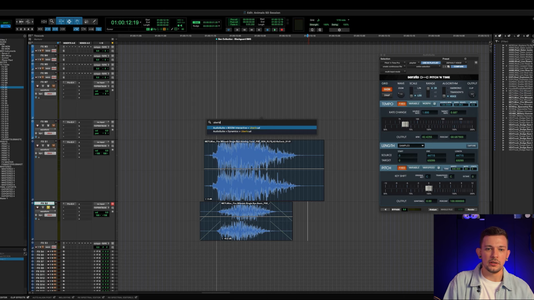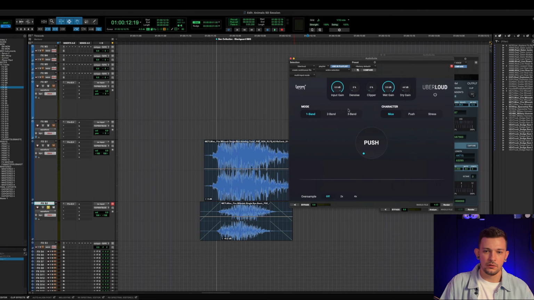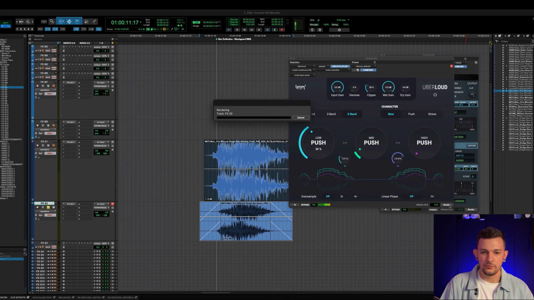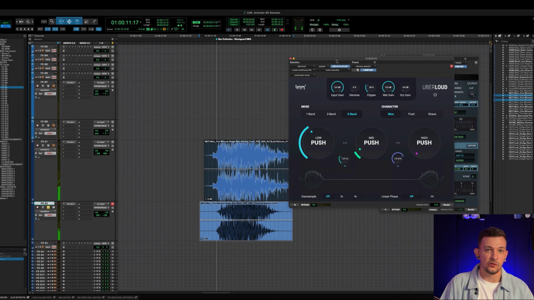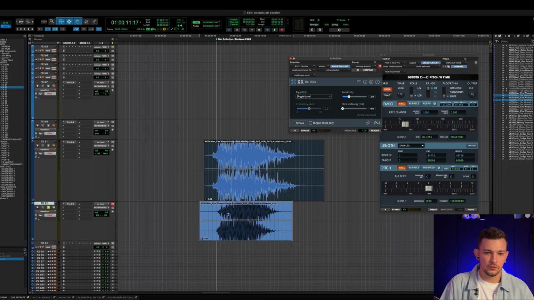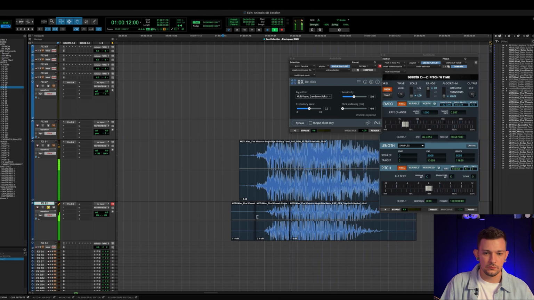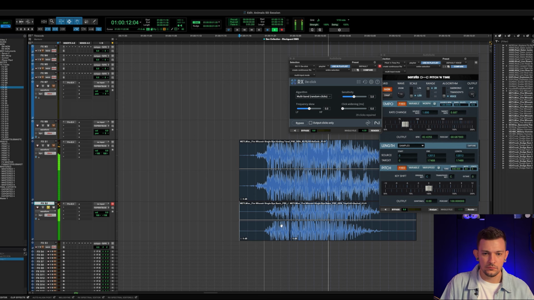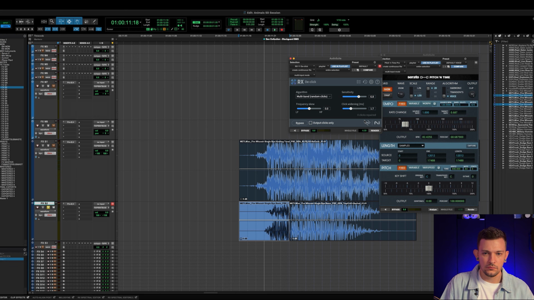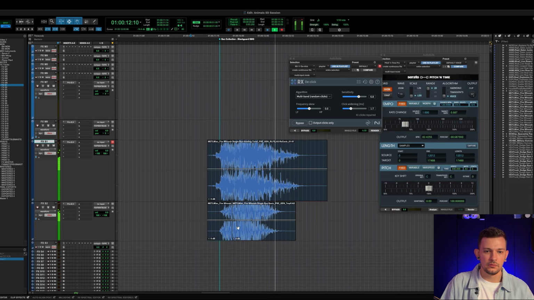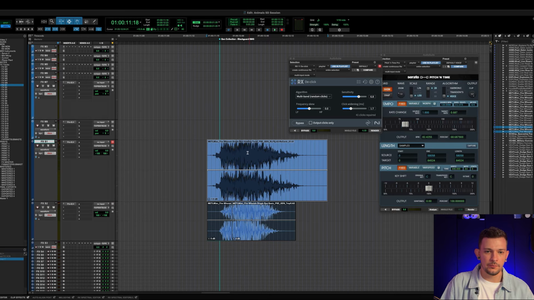Now what I'll probably do is bring up Uber Loud and set this to 3-band, and I'm just gonna beef this thing up quite a bit. That sounds pretty good to me. I'm also gonna declick the head of this. Okay, so now it sounds like this, which is already pretty good sounding.